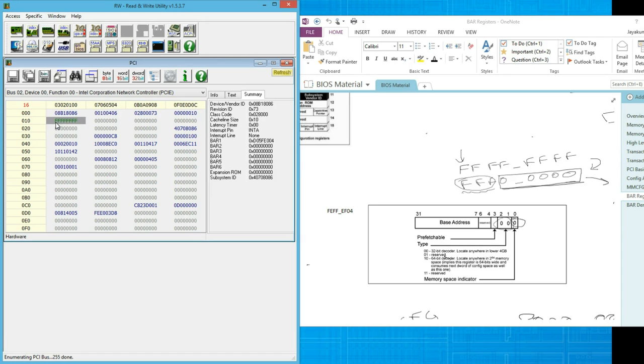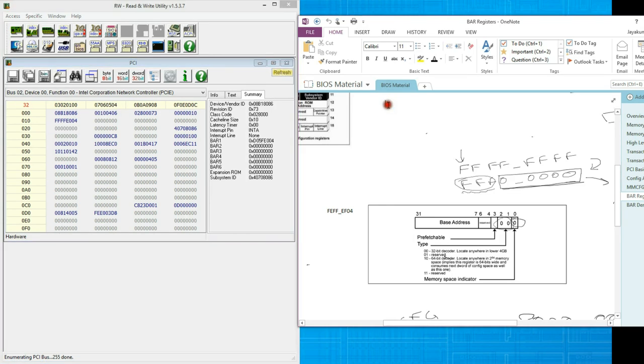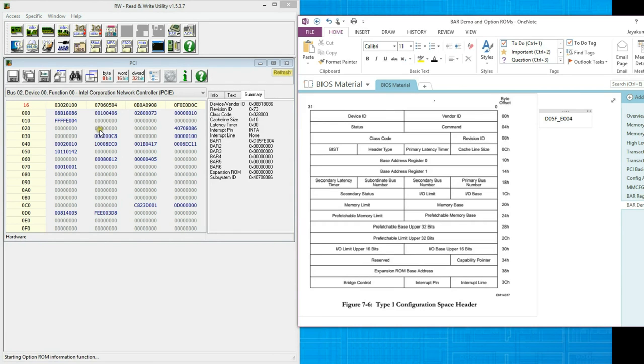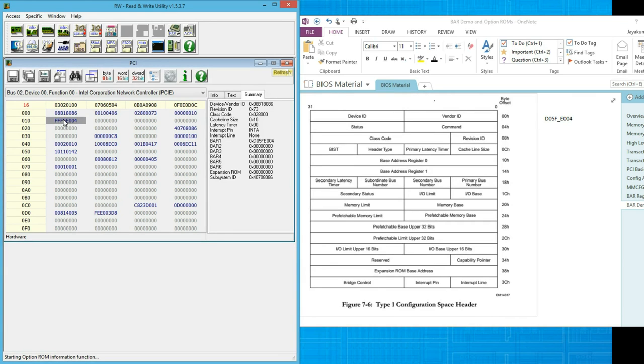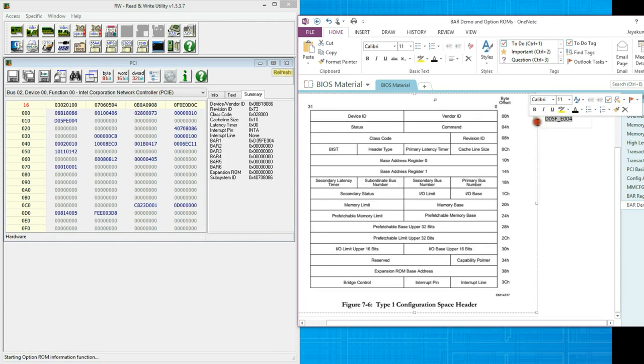Okay, I'm going to write all Fs, and I'm going to read it back. It says the value as this. So what does it mean? It means that the last 13 bits are zero. So I'm going to put back the value that we read originally from the BAR register, restore that value back. This one is what we get back once we write all Fs and read it back. So this means that the lower 13 bits are zero.